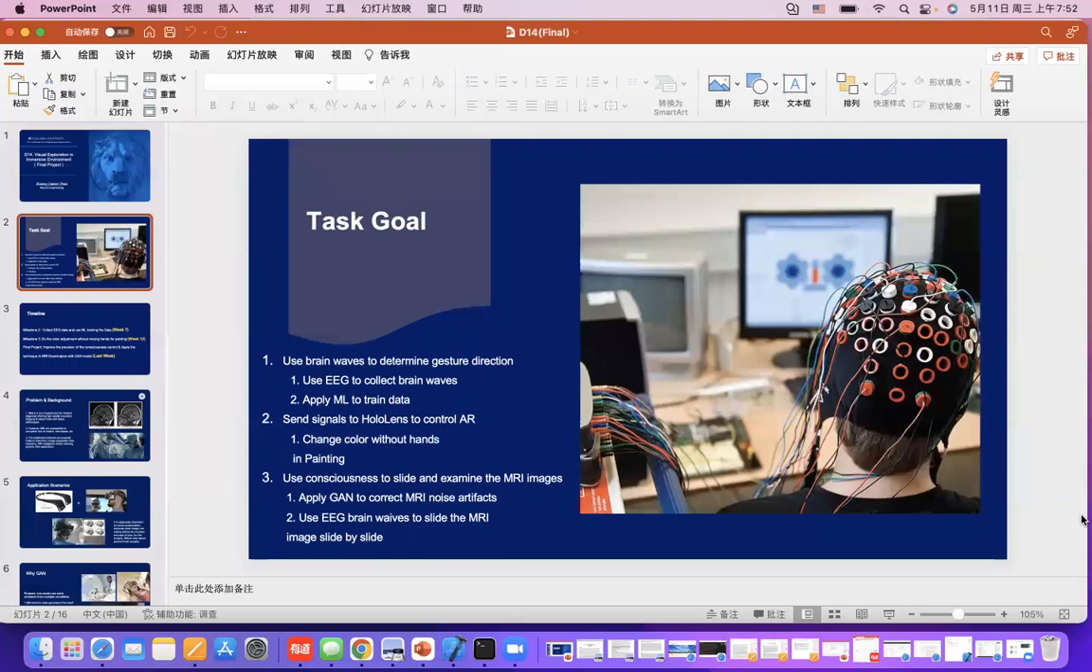So the next step is to use the data from the EEG result to slide and examine the MRI image. Before examining the MRI images, we apply a GAN to remove the noise from the MRI images, and then use the EEG output result to slide and examine the MRI image slide by slide.